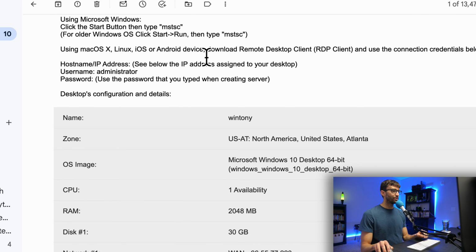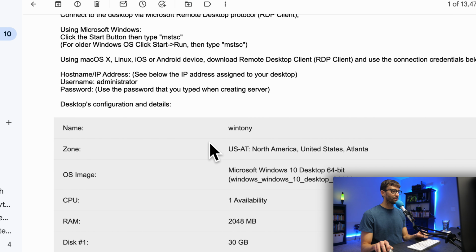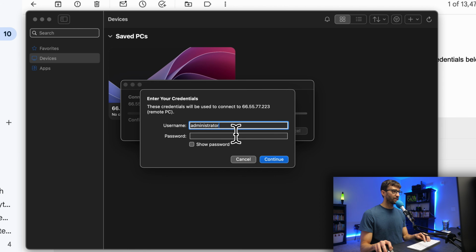In there, you have your username, which by default is administrator. There it is. So we'll copy that. Back in the Windows app, paste that in. And then your password is the password that you created when you set up the virtual private server just a few minutes ago. So you can type or paste that in and then click on continue.